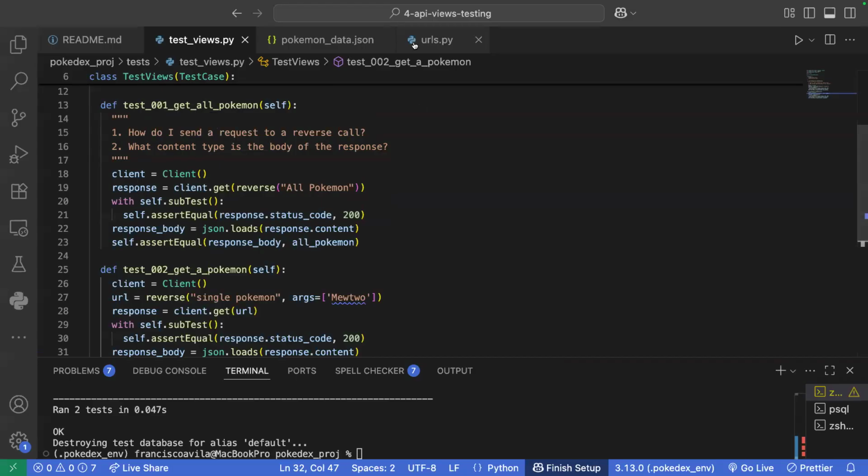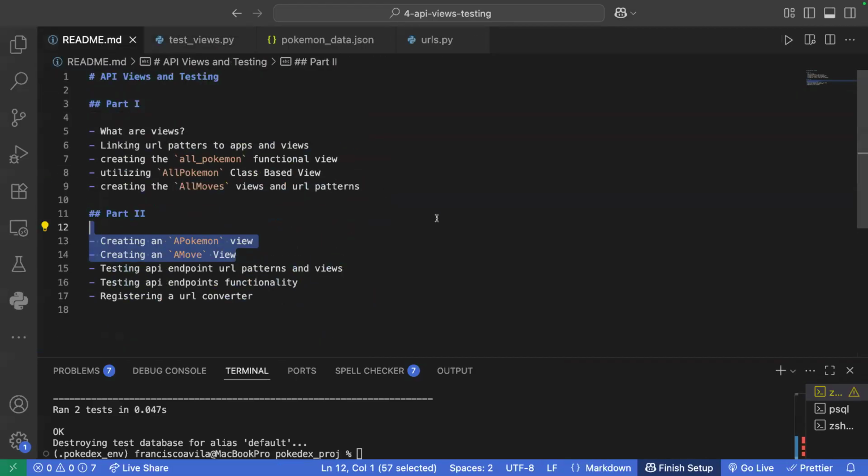All right, if no one has any questions, today we covered what are views, linking URL patterns to apps and views, creating the all Pokemon functional view. We then turned that all Pokemon functional view into a class-based view. We created the all moves class-based view. We went to creating the a Pokemon view, the a move view, and then we covered how to test API endpoints and URL patterns. Finally, we additionally covered how to register a new URL converter to allow us to accept both integer and string. At this point, does anyone have any questions over anything we covered in today's lecture?